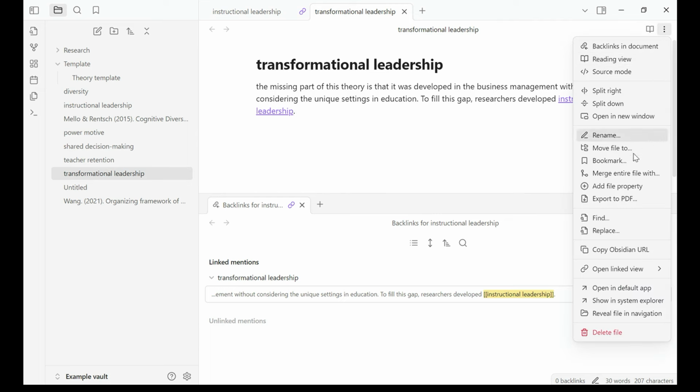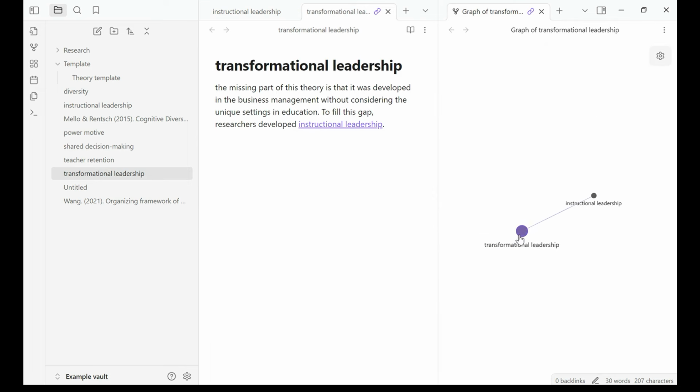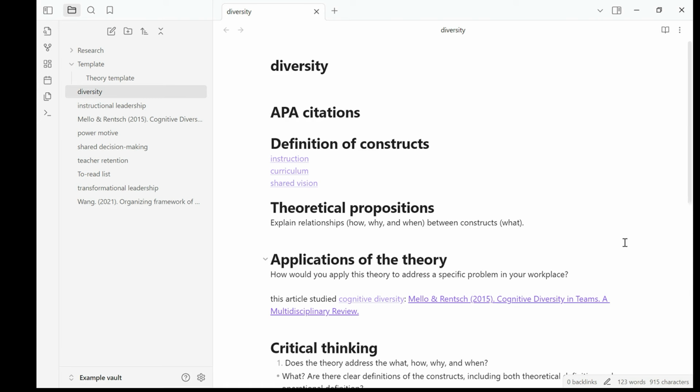You can also use graph view to give you a visual illustration. Let me close this. Now you see the relationship between transformational leadership and instructional leadership. I just demonstrated how to create a node for each of the theories you'll learn in this semester. What if I want to connect the articles that apply to this theory or the articles about this theory that I want to read more?